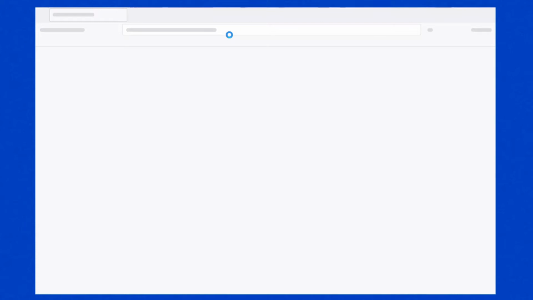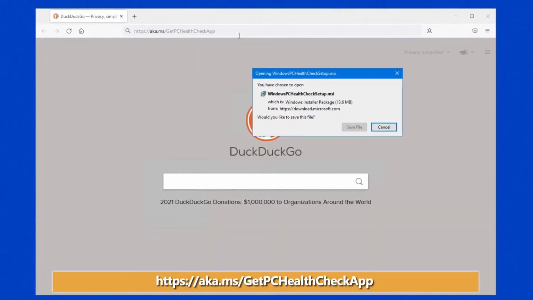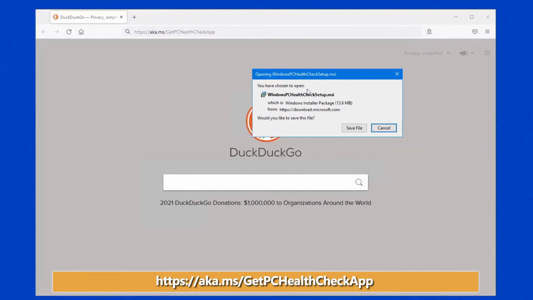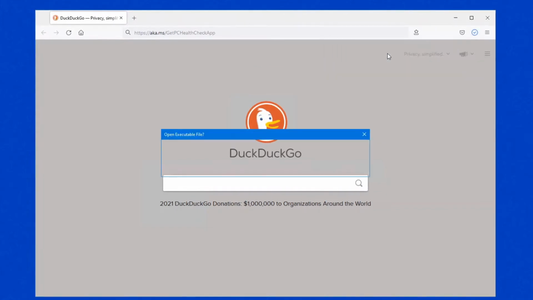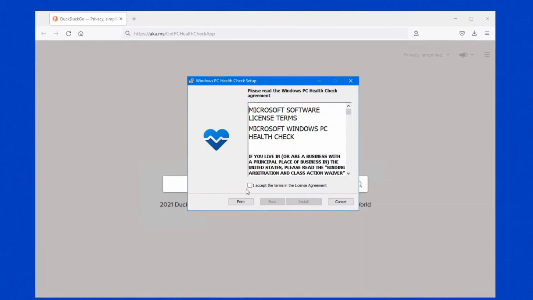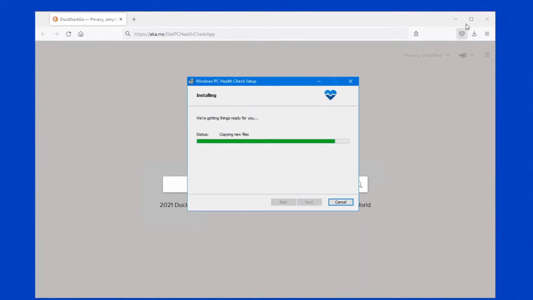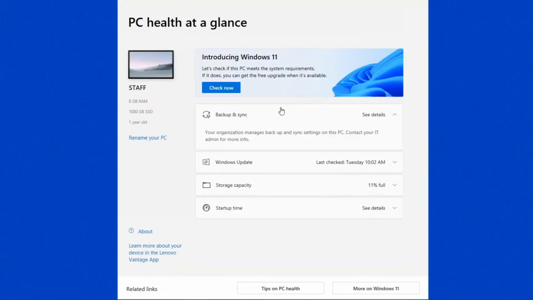So open up your browser, and in the address bar, just type the following. I will post this down below so that you can have a link to it, and it downloads the Windows PC Health Check setup. Save the file, and once it's downloaded, run it. Click on OK if you're prompted with any security alerts, accept the license agreement, and install. Okay, once the PC Health Check has loaded, you have to check if your computer is ready for Windows 11.